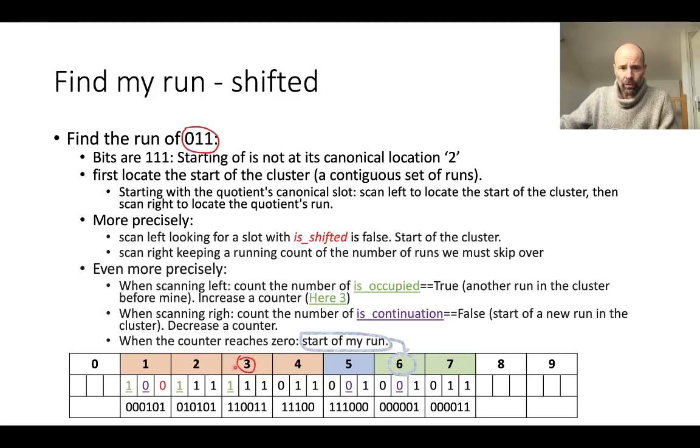From this location 3, what we're going to do is scan left the cluster until we end the cluster, counting the number of runs that have been seen from the start of the cluster to the address I am. So in this case we have 1 bit equal to 1 here, 1 here, and 1 here. So we know that from this location to the beginning of the cluster there are 3 runs that should be read before I find the start of my run.